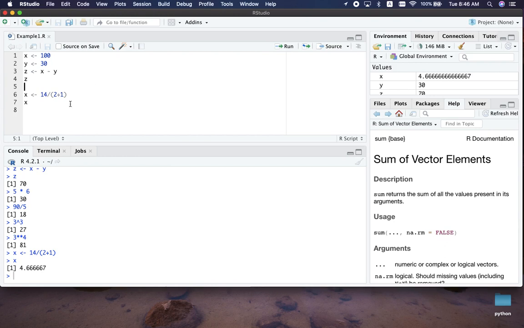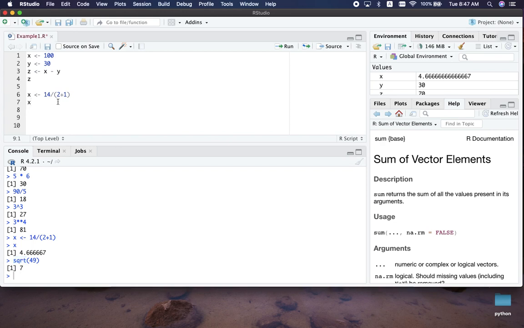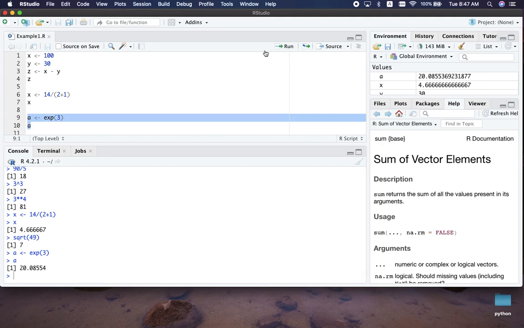Or, for example, if you want to take the square root of a number, again, the square root function is sqrt. Or we might want to take the exponential, let's say a equals exponential 3. And you can display the result again. Just run this selected part. We can see that a equals this number. So the mathematical operations are as follows.